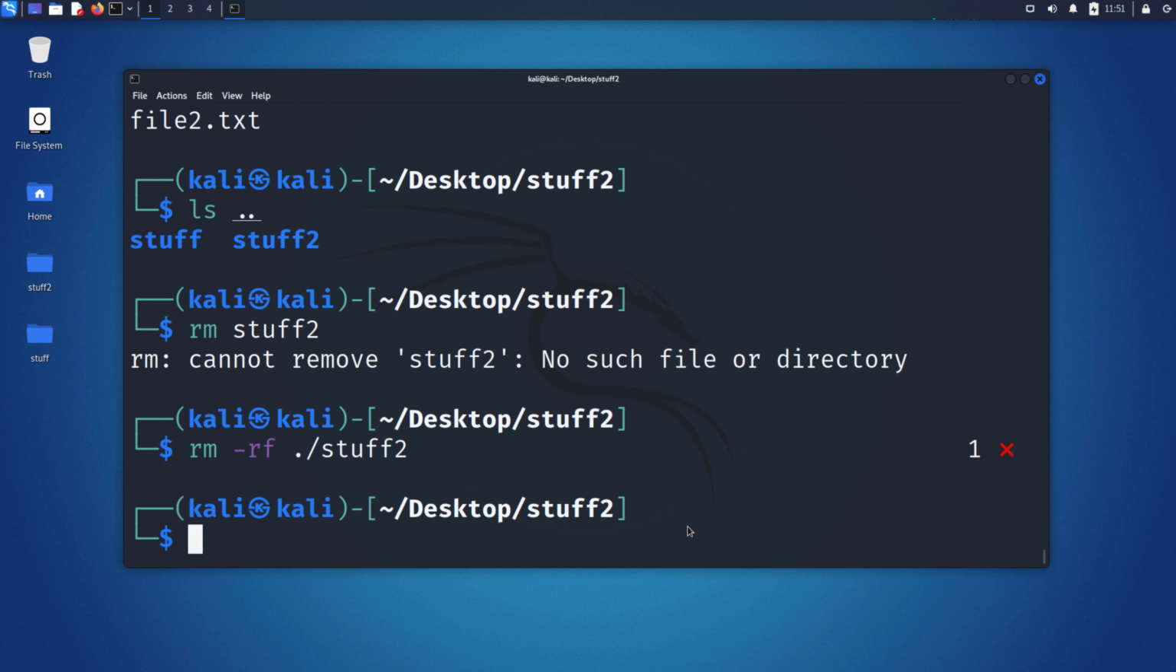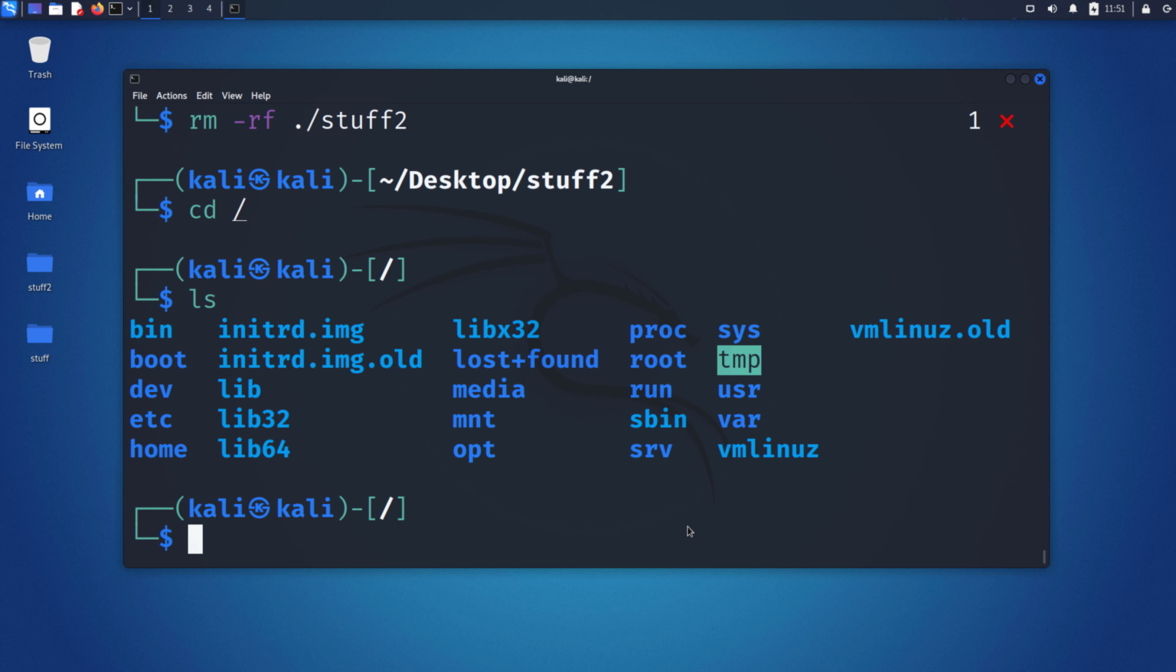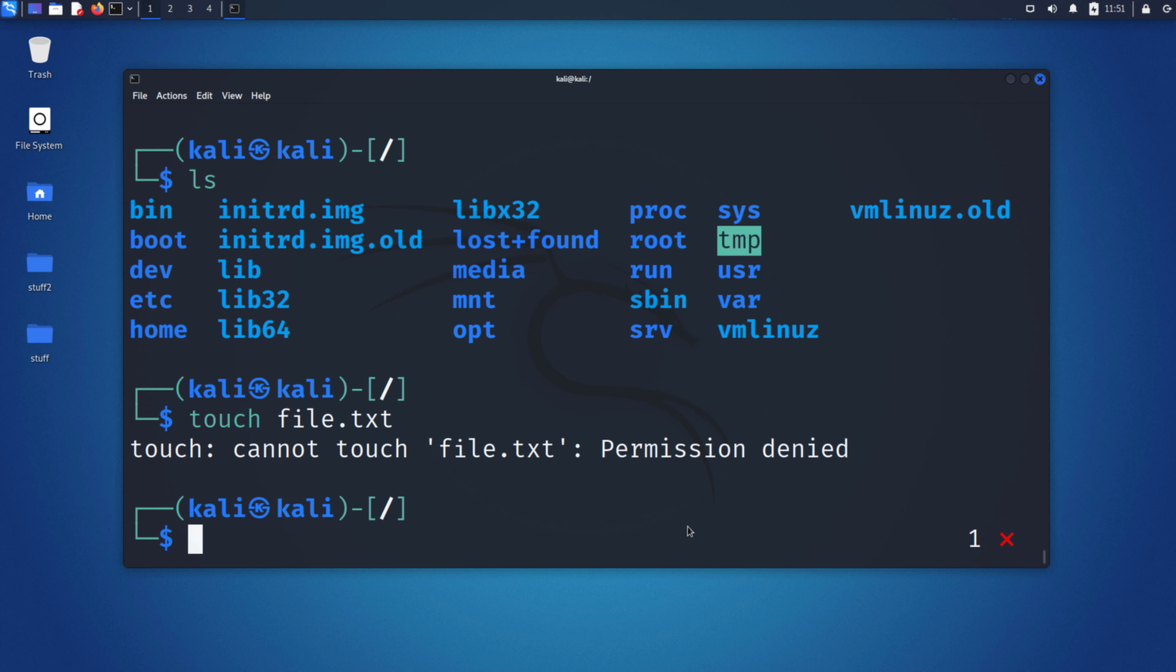Now, I want to show you that if I try to move into the root directory and do something like make a file, it's going to say permission denied. So most Linux distributions will have you run the system as a regular user, so not as an administrator. So when you start to move into system directories or directories outside of your home directory, you might start running into permission denied errors. Or if you try to install an application, it might say permission denied.